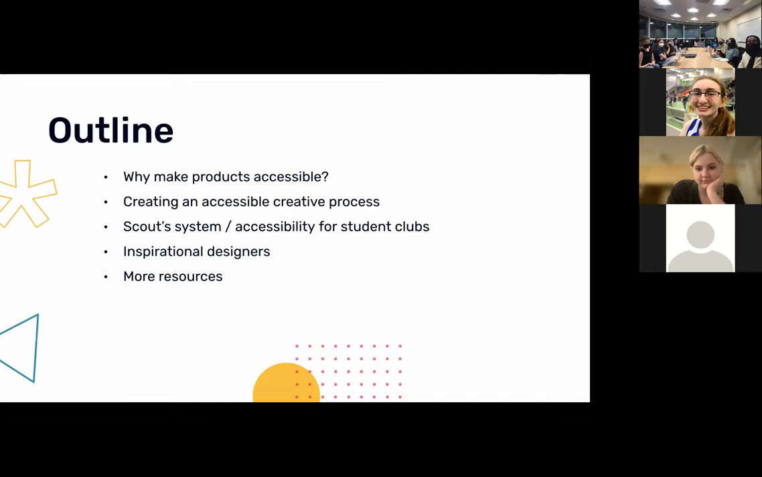We covered the why pretty clearly, I think, in the exercise and with diversity speaking. But then I'll talk about our system and how we set it up. We're still in the process. And then I have a few inspirational designers and resources at the end that I think are doing very cool things in this area.